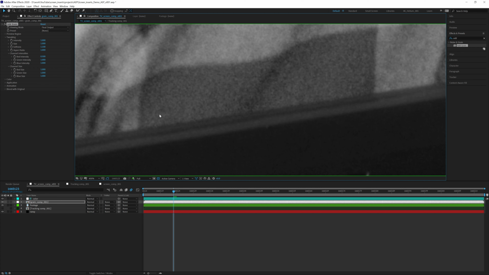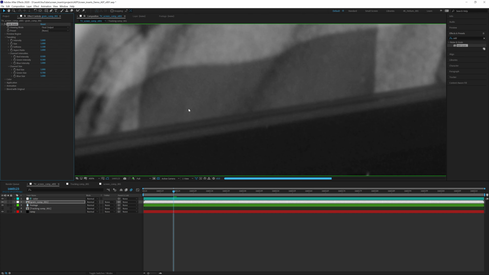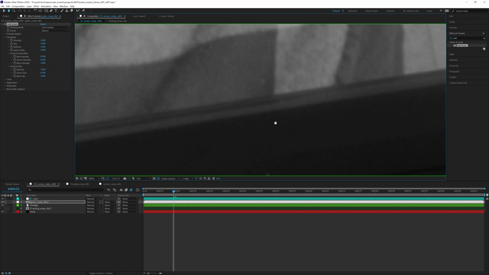Next we move on to the green channel. Green is typically the cleanest channel in video footage. So the add grain effect starts off way too heavy and way too big. So let's drop the green channel size down to 0.7 and the intensity down to 0.2 to start with. That gets us close, but now it's a little too clean, so let's increase the intensity to 0.3. And that's a lot closer. Compare the screen comp grain to the footage grain.